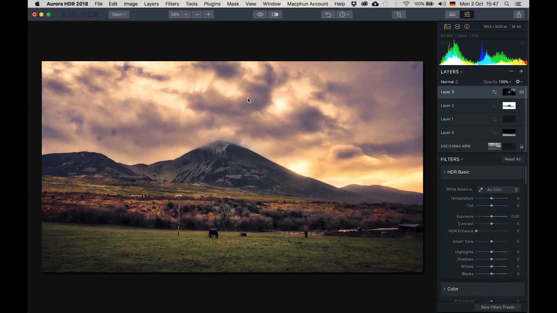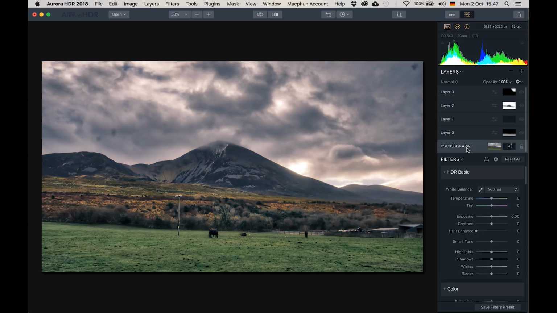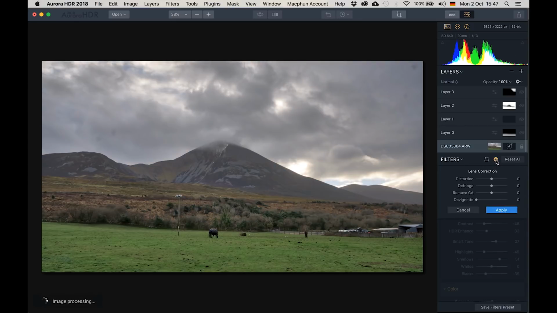Also, something that I find really cool is when you load your image into Aurora, you have two more buttons available here because it's the first layer. The first one is lens correction. Yes, you can just get rid of distortions, fringing, chromatic aberration, and vignetting from lenses just like that within the actual HDR software, which is quite amazing.